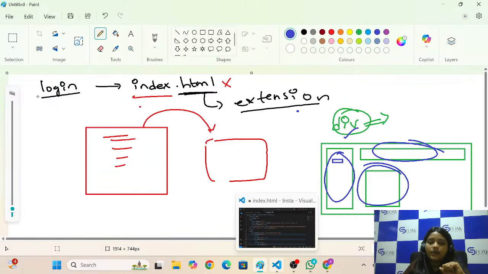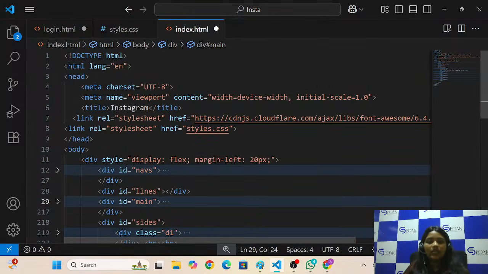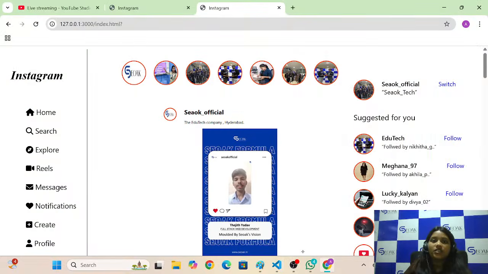Fine, coming to the coding part here. I think my font size was clear to you. Now, this is the structure of the HTML. In the title I have given Instagram. So whenever I open the web page, we are going to get Instagram.